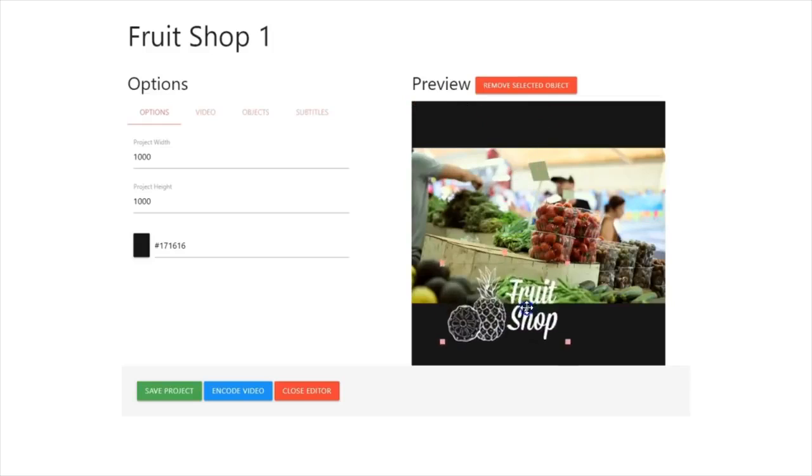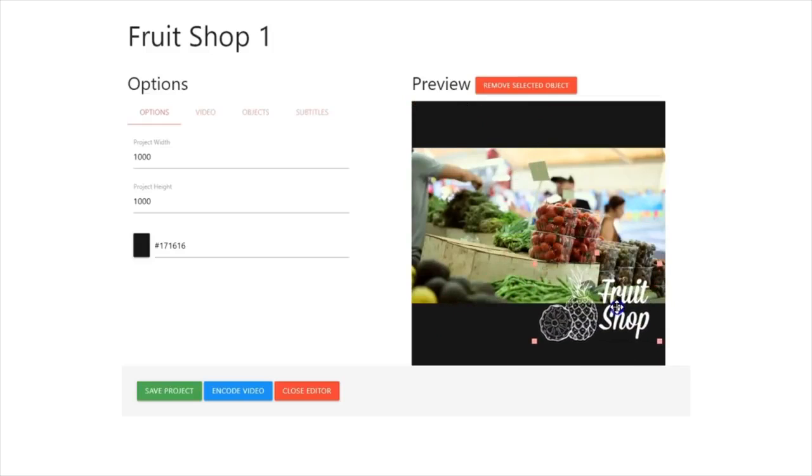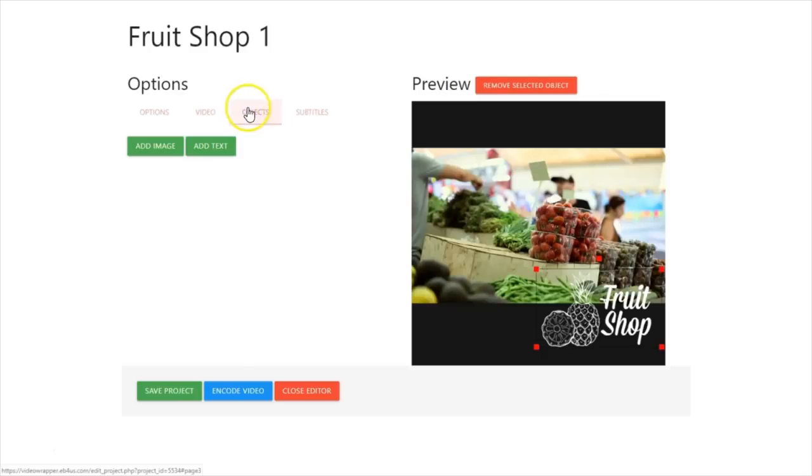We can place this anywhere, but for right now, I think this is the right place for it. Now let's come back to objects, because in the objects category, we also have text.